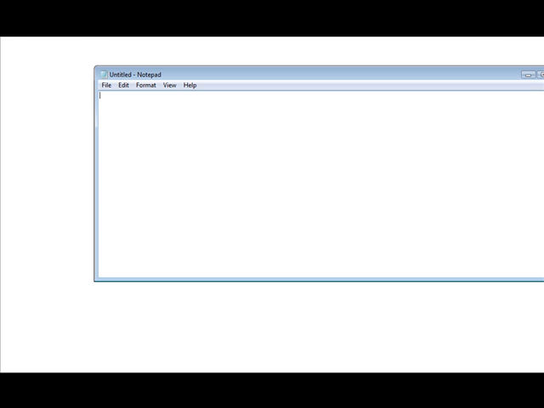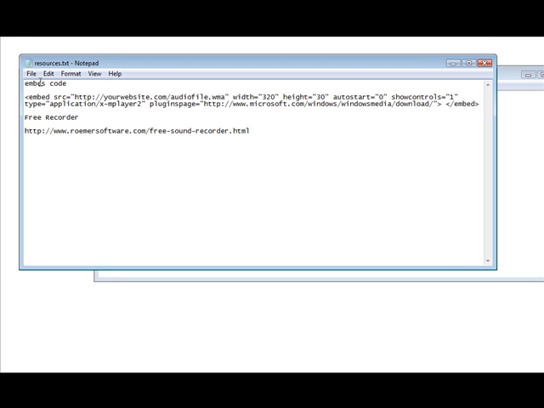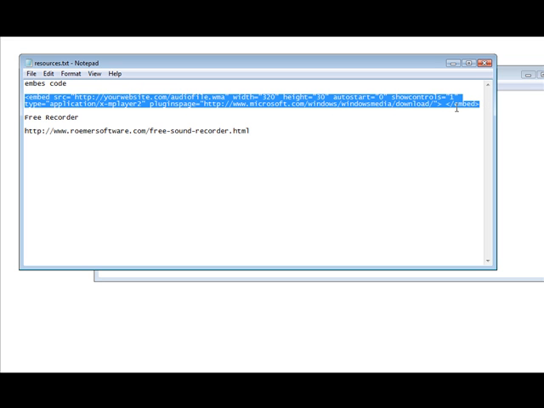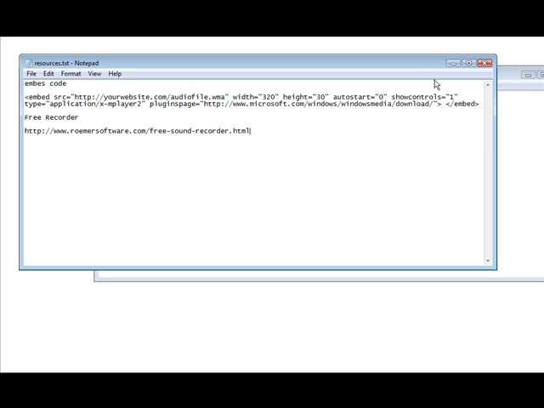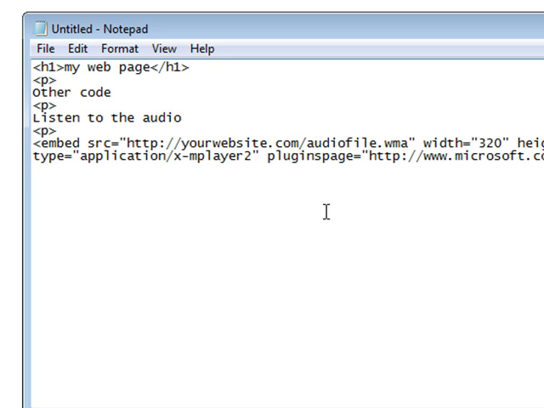Now in your resources document, here it is here, you'll see that it has embed code. All you do is you grab this code right here and you just copy it. Then you paste it into your web page. So if this was my web page, I'd have a bunch of website code here. And then let's say I wanted to play my video after this. So I could just insert the code right here. And if I wanted to put a comment above it, I could just say, let's say, listen to the audio. And then we'll just paste that embed code in there.